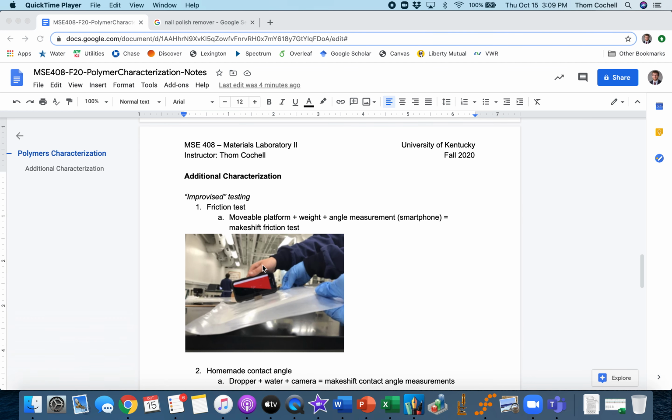The first one we've done a couple times in the past is more or less a friction test, right? This is something that you might recognize from statics. Basically, your polymer is going to be the substrate that you can move at various angles, so you're basically making a wedge. You put some type of weight on top of that polymer, and then you keep adjusting the angle until that weight slips. And so this could definitely be done at home.